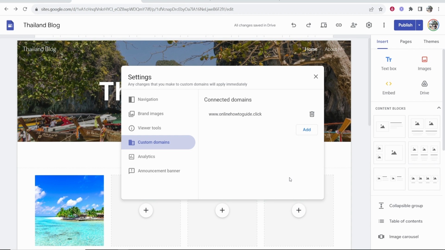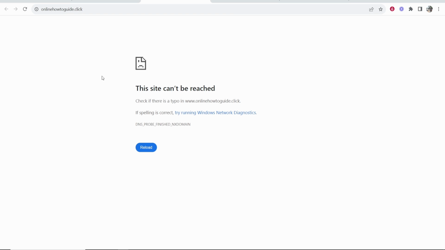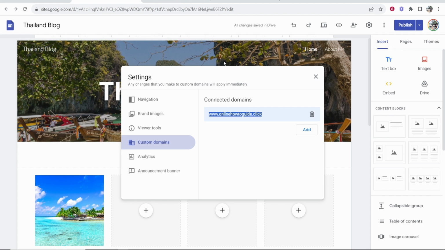Now, this can take up to 48 hours to go into effect. Your domain might not be working right now. Again, it can take up to 48 hours to be changed on all servers, but you can try it. It probably won't work right now. But yeah, just be patient. If you've done everything as I did in the video, it will work and it will be connected within up to 48 hours.